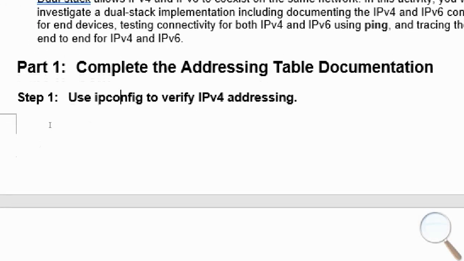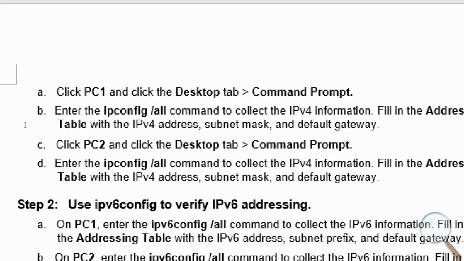In step 1, ipconfig, we are going to click on PC1, open up the PC, open up the desktop tab, and then go to our command prompt and enter the ipconfig /all command to collect all the information and then fill it into our table.